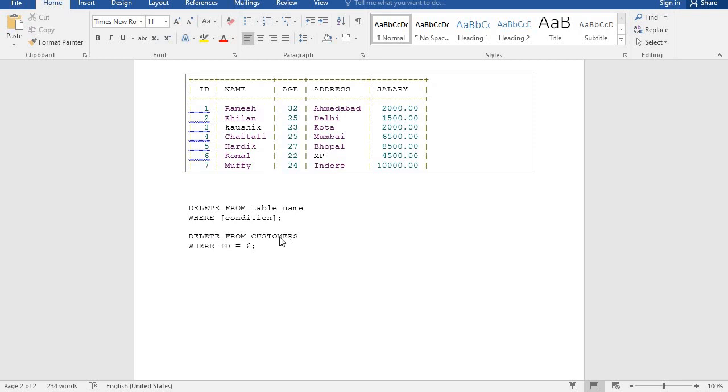So delete from customer. Customer is a table name, where ID is a field, where ID is equal to 6. So delete from table name, that's customer, where ID equal to 6, would mean that the row with ID 6 will lose all its old fields. That means this row with respect to 6 will become completely vanished. It's going to disappear if you execute this particular code.